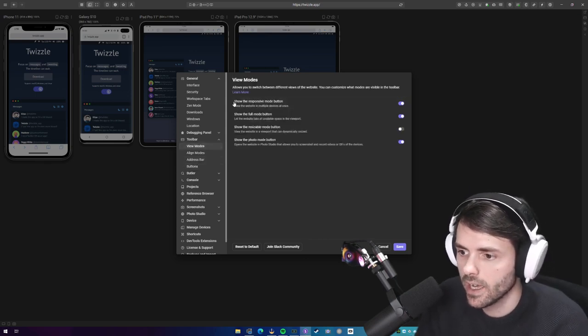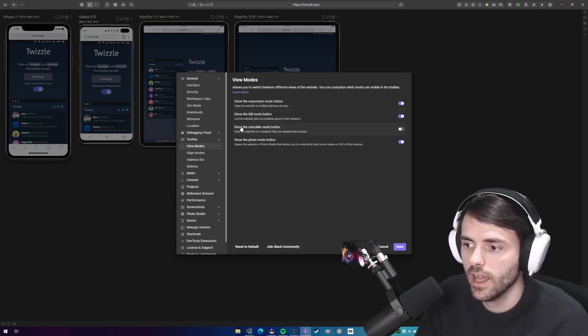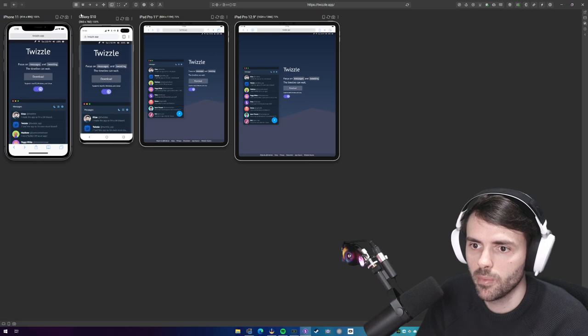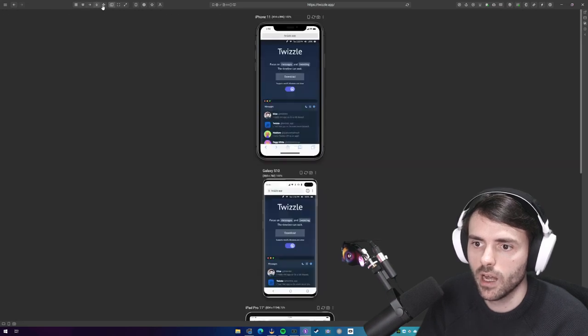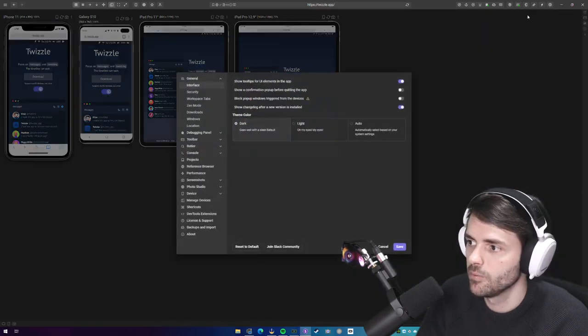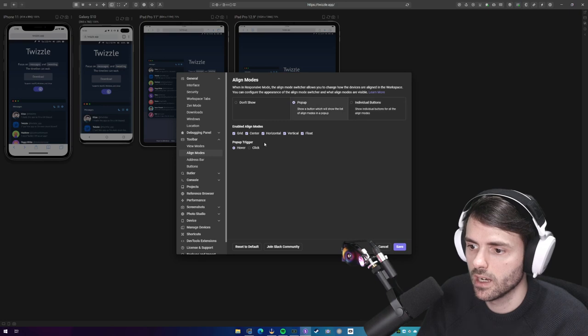So here I have showing the responsive mode button, and I have showing the full mode button, but I have disabled the resizable mode button. So I'm going to enable that one. And also for the align modes, if you want, you can switch whether you want all the individual buttons to be displayed. So instead of having a pop-up here, you will see that now I will have individual buttons for all of these instead of having a pop-up. But because those take a lot of space, I'm going to go back to toolbar, align modes, and I'm going to switch this back to a pop-up.